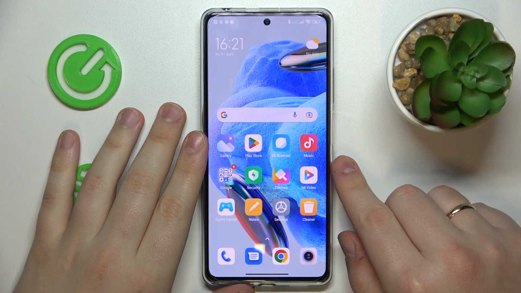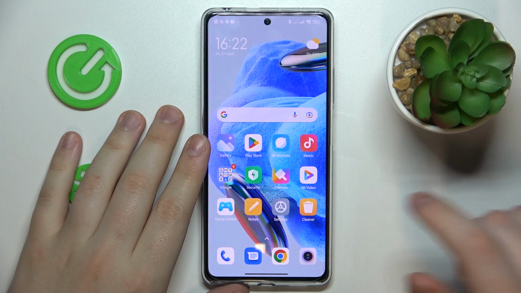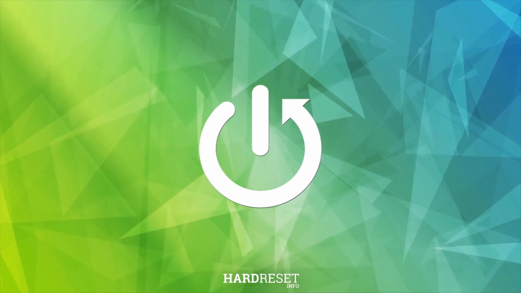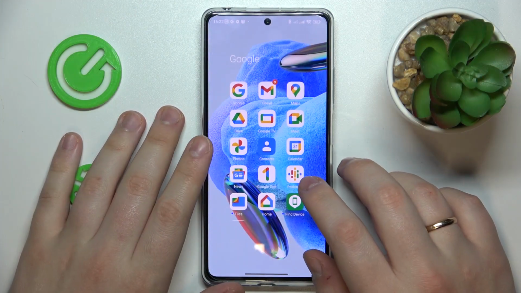This is Redmi Note 12 Pro, and today I would like to demonstrate that you can scan a document and later transform it into a PDF file on this device. So first of all, find and launch the Google Drive application.